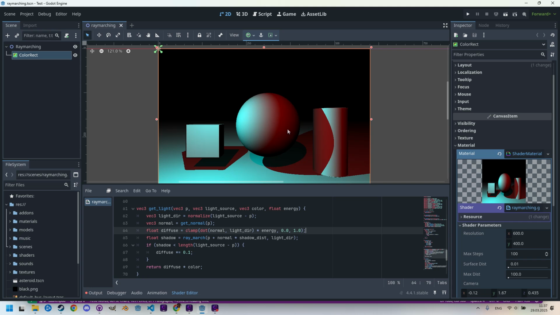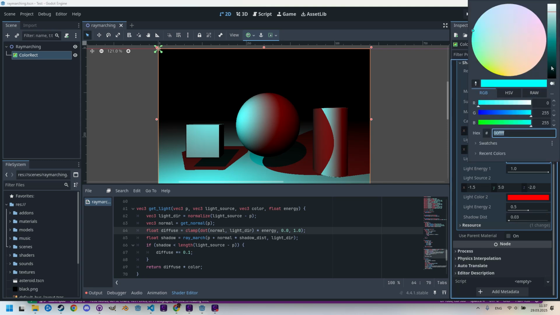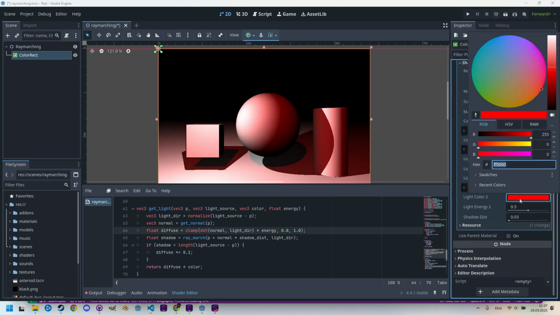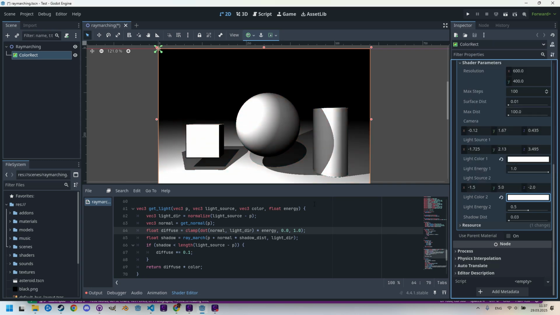I just wanted to demonstrate that we can use colored lighting, but a black and white scene will probably be clearer and will also make the double shadows stand out better. So I will find the colors here and change both to white, the first one, and the second one. Okay, maybe it's too overexposed, so let's decrease the intensity of both light sources.